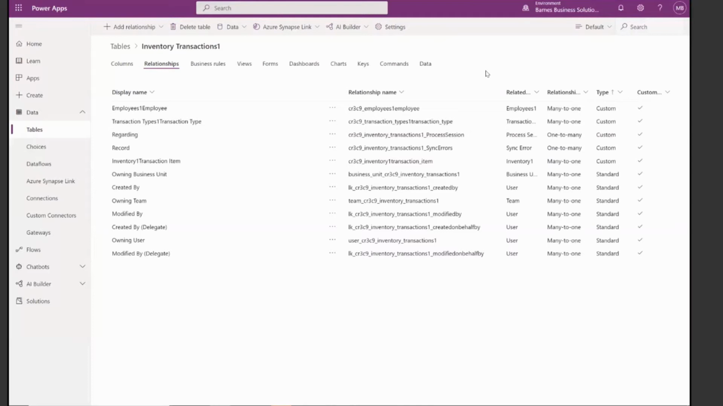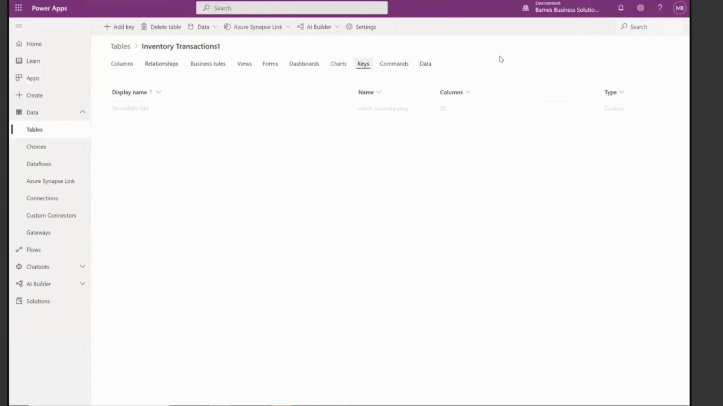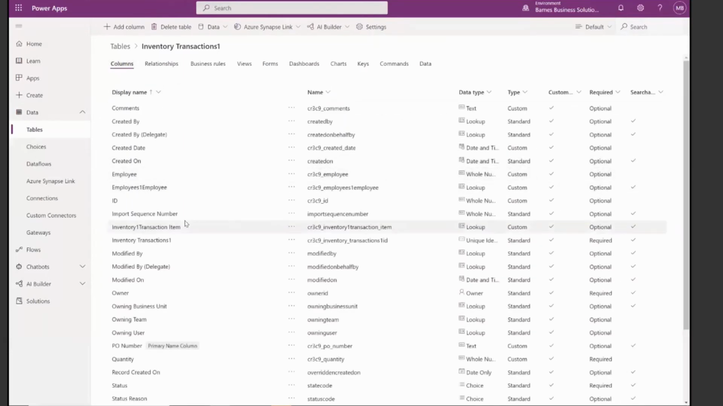And then you also have keys, and this is where you'll see that this ID field was the primary key previously. And so it does become a key. It's still a key in Dataverse. It's just not the primary key. It's the secondary key. And if we go back to our columns, we see that the primary key is usually named the same as the table itself. So here we have inventory transactions 1. This is of type Unique Identifier, and it's required, and that's the primary key.